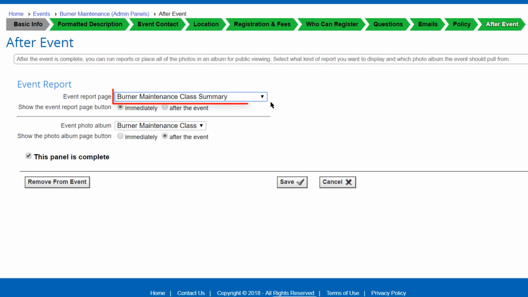For the Event Report page, click the Event Report page option to select a ClubExpress custom page for the event report, which is typically a description or narrative of what happened at the event. This page must already have been defined. To select a ClubExpress photo album containing photos of the event, the album must have already been defined.